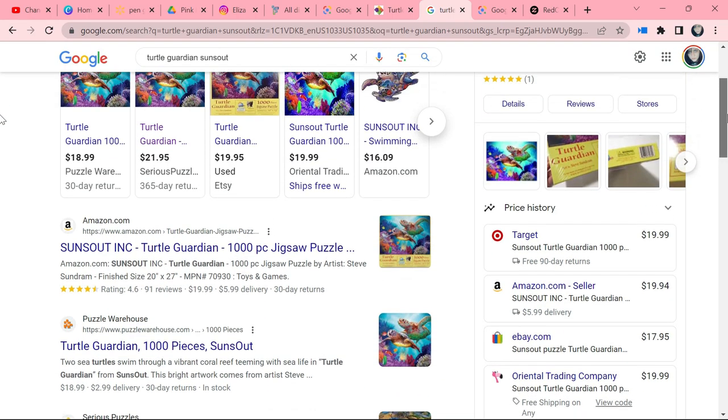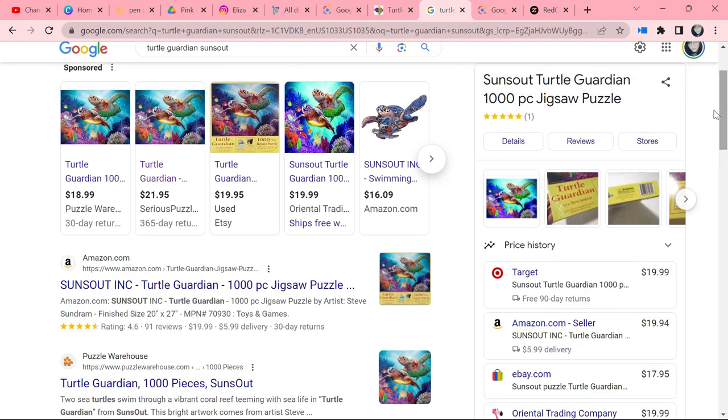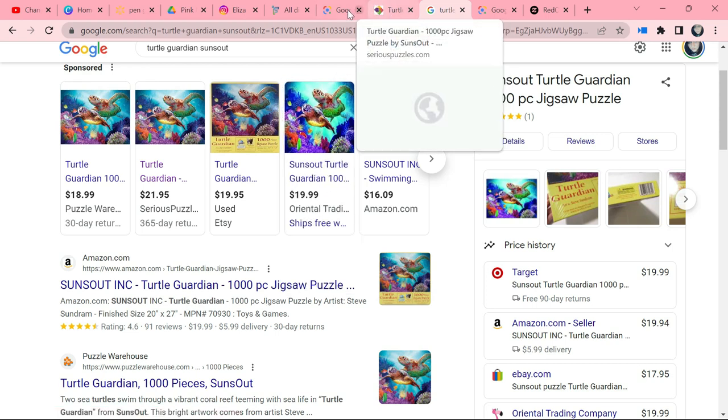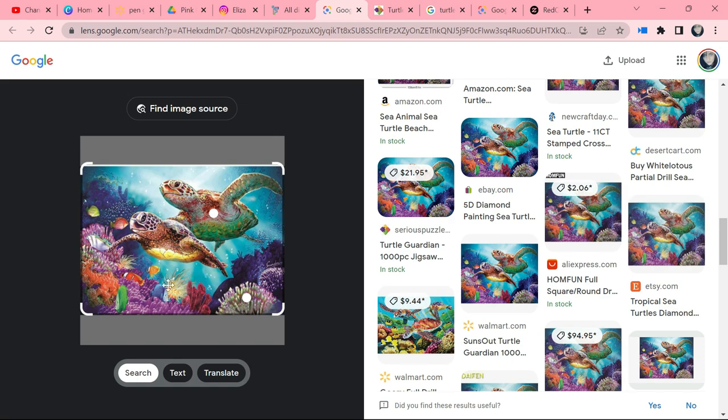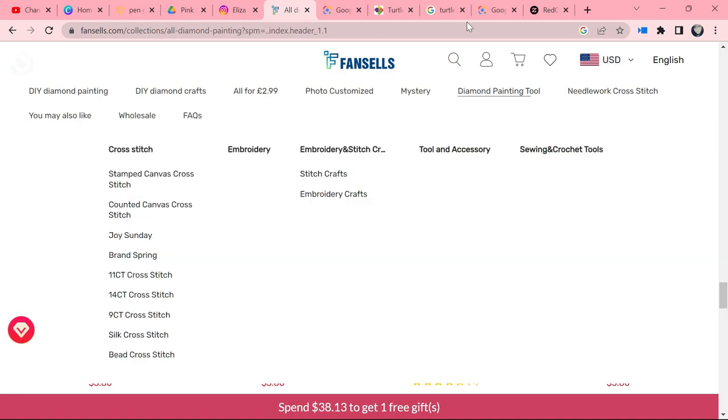I can tell that, right here, Amazon.com Suns Out Inc. Turtle Guardian 1,000 piece jigsaw puzzle by artist Steve Sundrum. That is stolen artwork. This guy, this is stolen artwork. Okay. So now over here as well.